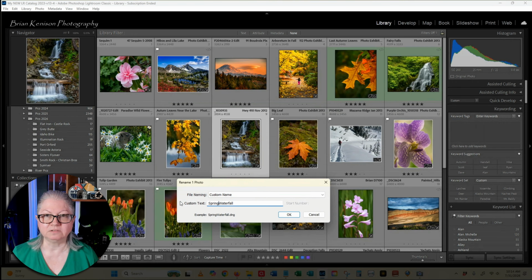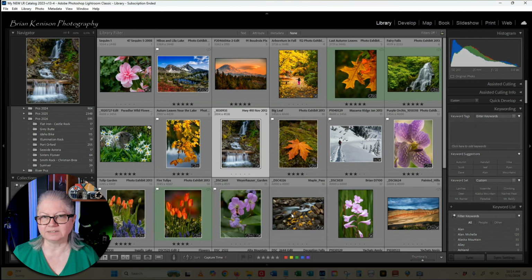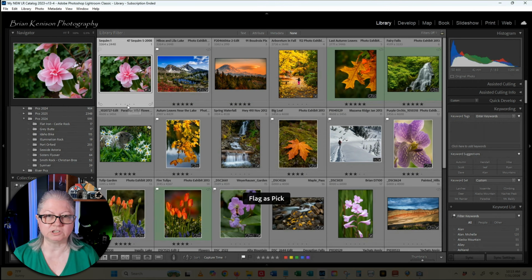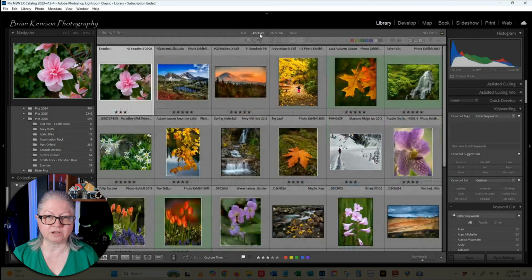Let's call this one Spring Waterfall and save it. You can see indeed the file name has been altered. Moving on, you can also flag an image as a pic and change the star rating. Those all function the same. Let's take a look at the filters.